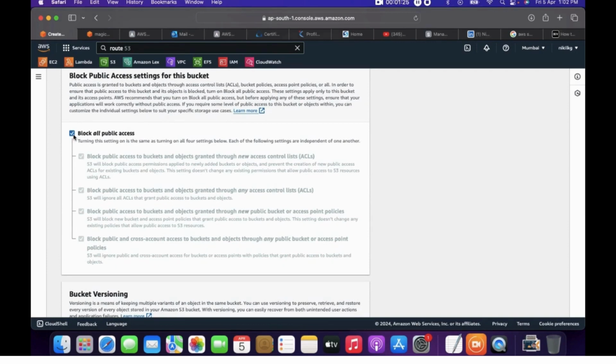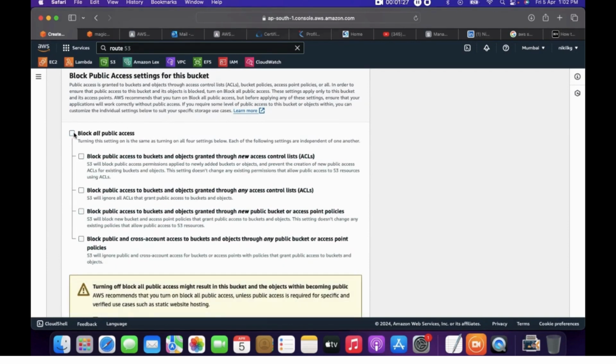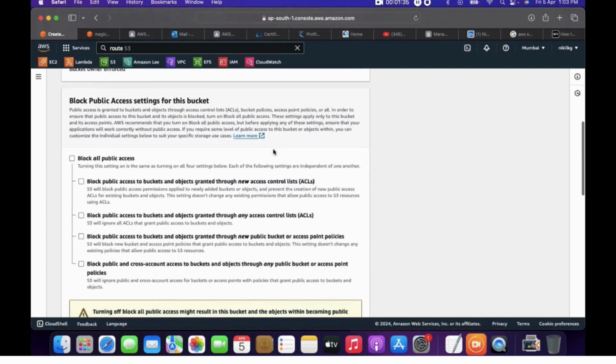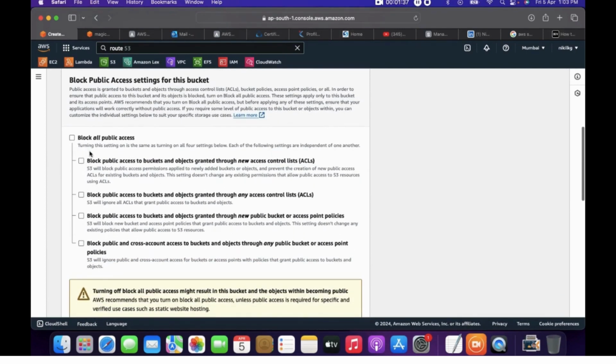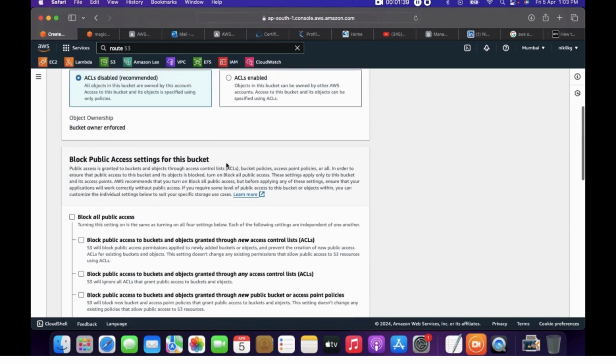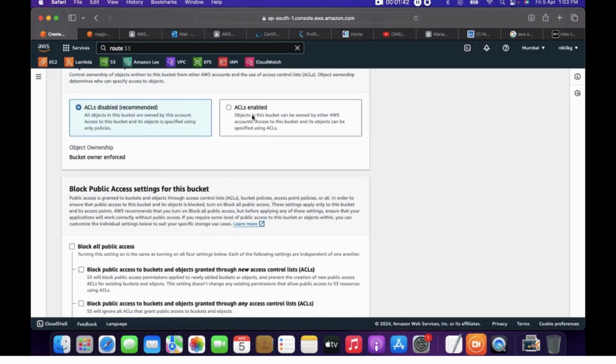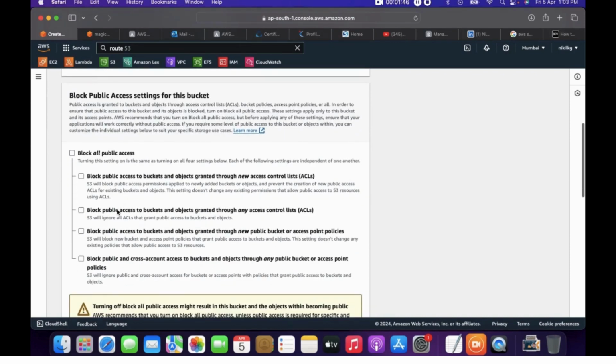Okay, block all public access. I'm going to disable this. I'm going to enable the public access since this is a demo. If you enable the ACL, yes, you have to uncheck these two areas. Then only whatever we mention in the ACL, those permissions will work. Okay, let's currently unblock everything.